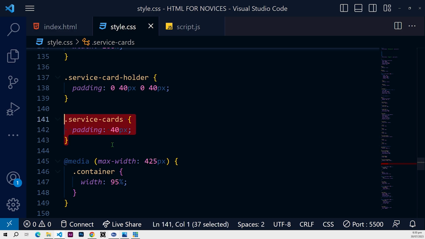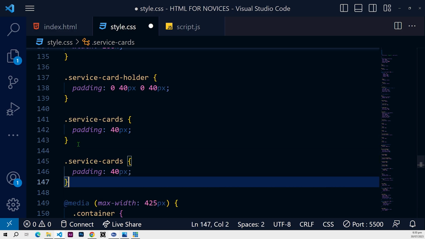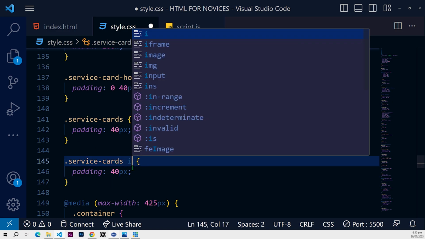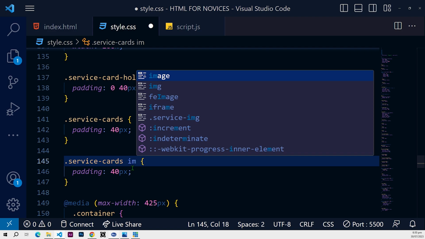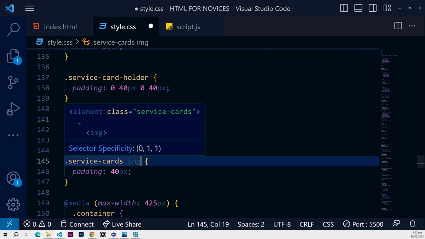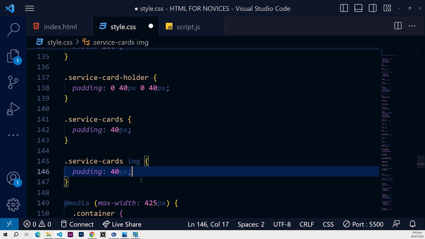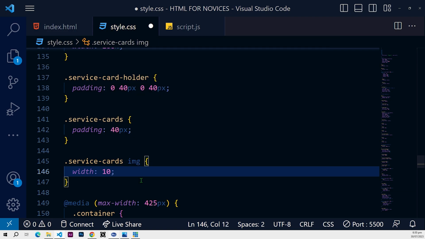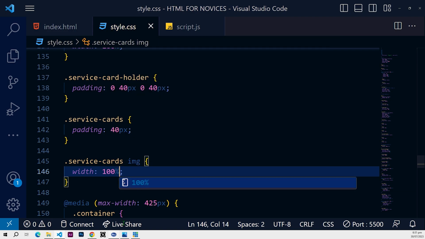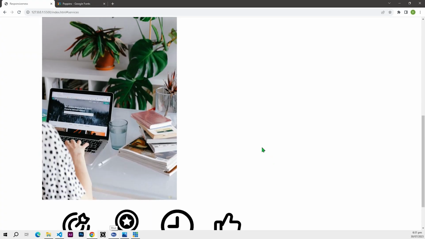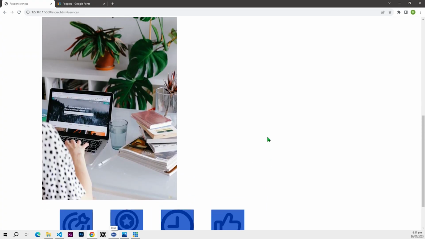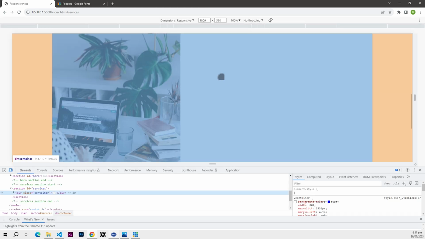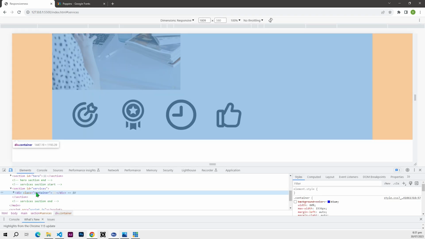So I'm going to use service cards. Now, the service cards contain images. So I'm going to do service card. If you hover over it, it shows that the service card contains an image, and I've spaced them out. So for the images, I want them to obey their parent. I want them to have a width of 100%. As for the height, the height will auto adjust. And there we go.